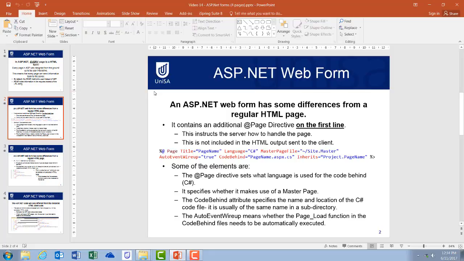Inherits is the attribute that specifies the class name for this particular page. Every page is an instance of a particular class in C#, so this will be the name of the class it inherits from.